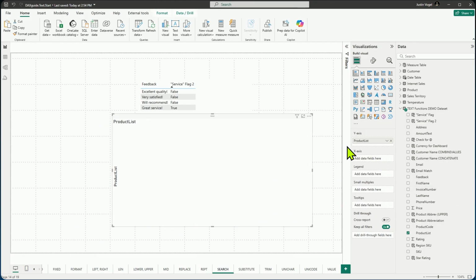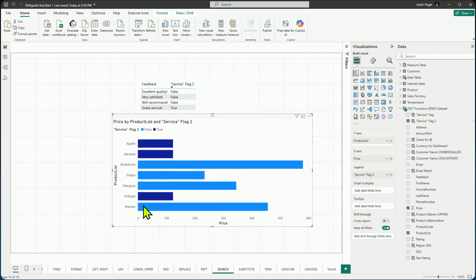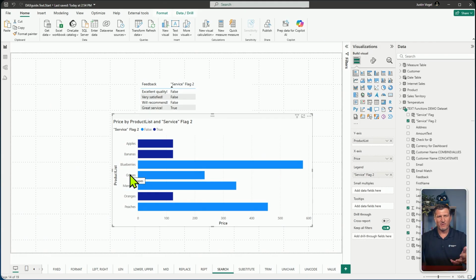So if we just Control C, Control V, we can start to play around with our visual here. I've replaced the y-axis with the product list. I'm going to put the price into the x-axis, and then the legend will be that new flag we just created, service flag 2. So apples, bananas, and oranges received feedback that includes the word service. We're looking at price by product list, and our legend is showing us the service flag 2. This will help us identify where certain words show up in a feedback column, for example.